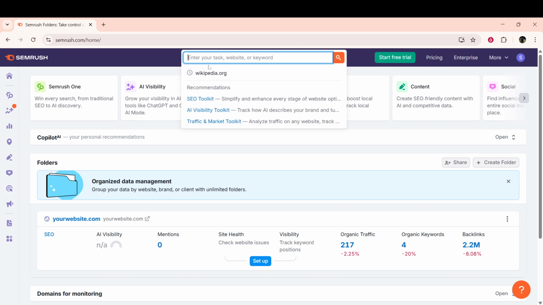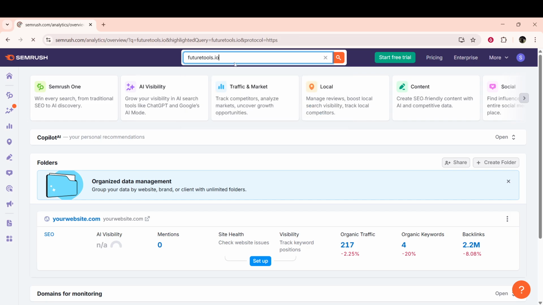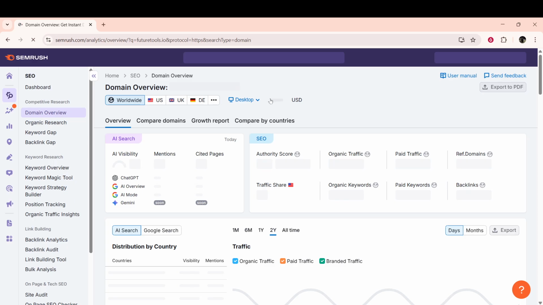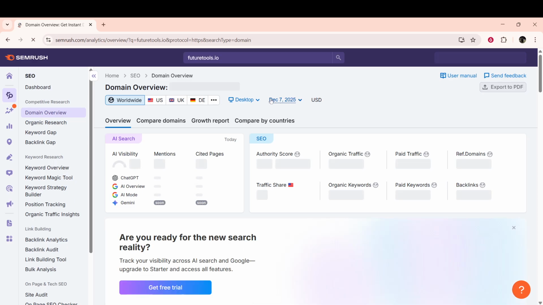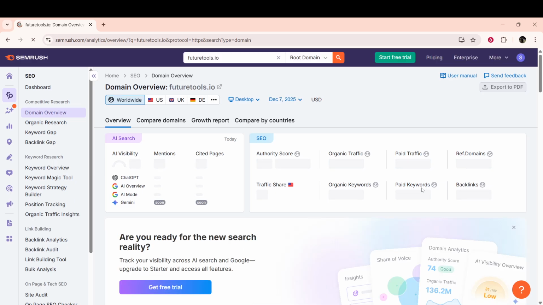Next, type the domain you want to analyze into the top search bar and press enter. If you want a complete picture of a site, enter the root domain without HTTP or HTTPS. If you're only interested in a subdomain or a specific section, you can paste that instead, but the root domain gives the broadest view. On the domain overview page, scroll down to the backlinks section.